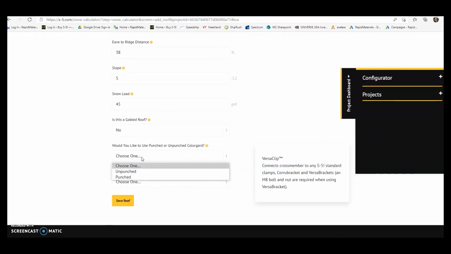Punched or unpunched color guard. Now, pre-punched color guard is punched with holes 4 inches on center. So if you have a panel that has a width between rib, or from rib to rib, excuse me, that is divisible by 4 inches, for example, a 16-inch panel can be divided by 4, a 12 can be divided by 4, 20 can be divided by 4, then you would probably want to select pre-punched. Saves a few steps and it eliminates some parts and pieces.